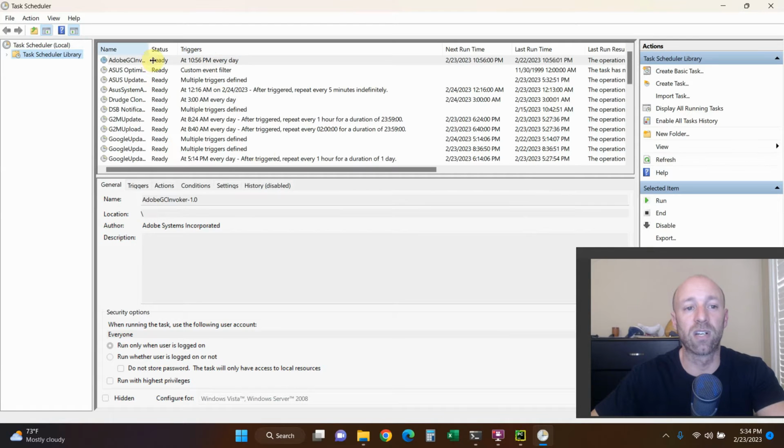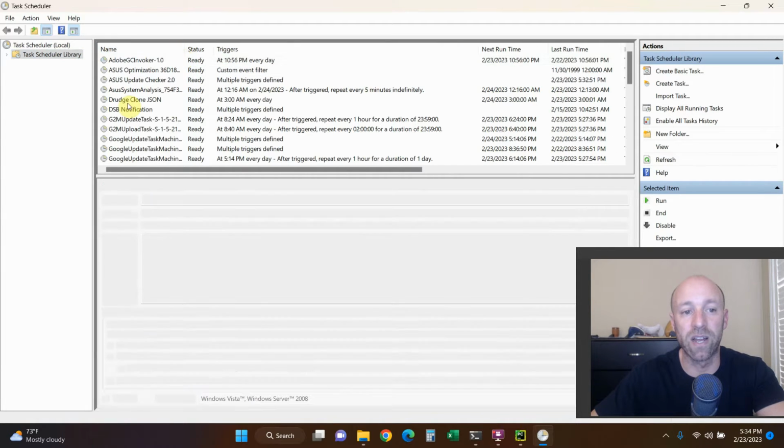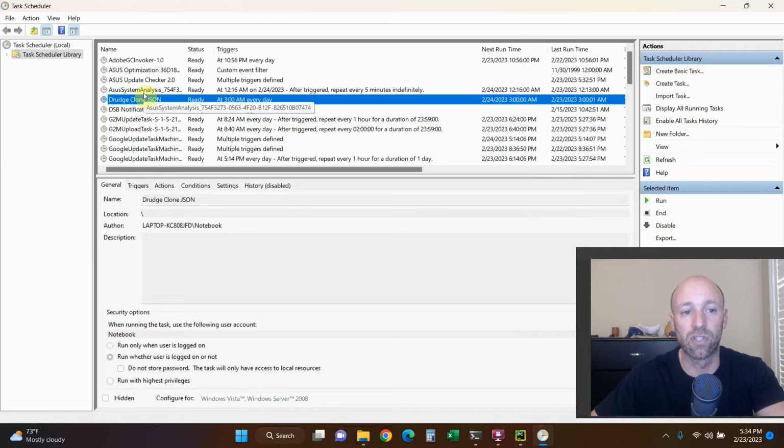Just to quickly show you what it does, I've already created this one, Drudge clone JSON. The status is ready. It's going to run at 3 a.m. every day. The last time it ran was today at 3 in the morning, and the next time it's going to run is tomorrow at 3 in the morning.